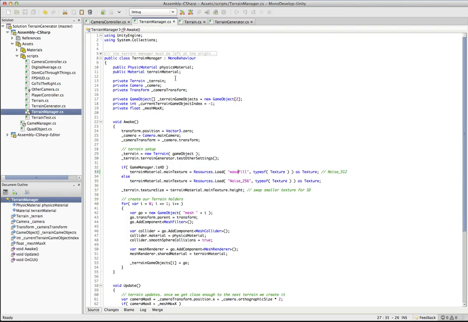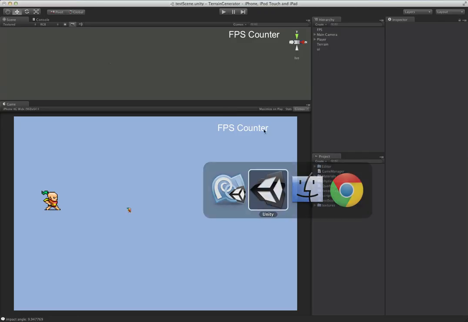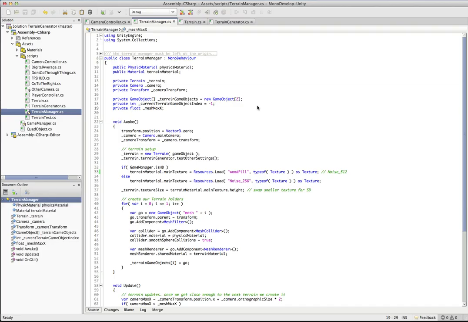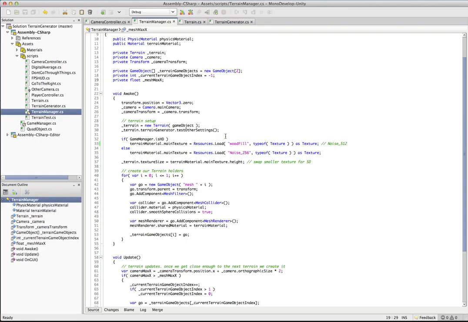The TerrainManager is where all the neat stuff happens. You can see on this, there's just a game object here, and the TerrainManager has a physics material and a material, and that's all there is to it. So this object is basically what controls the terrain and how it works.